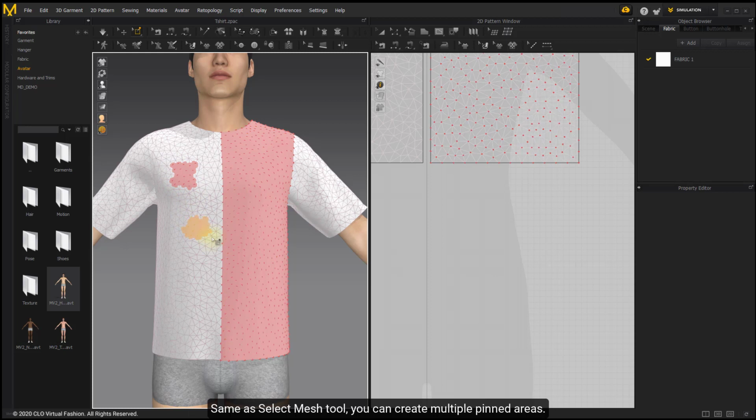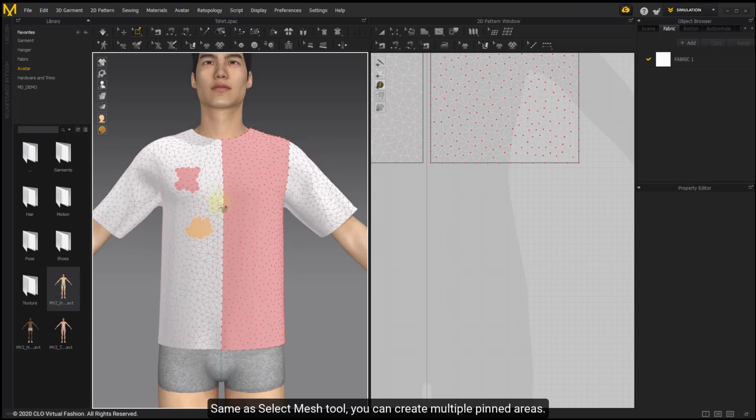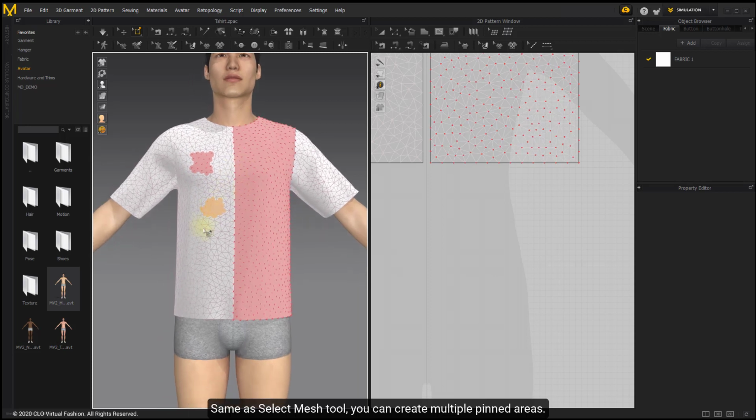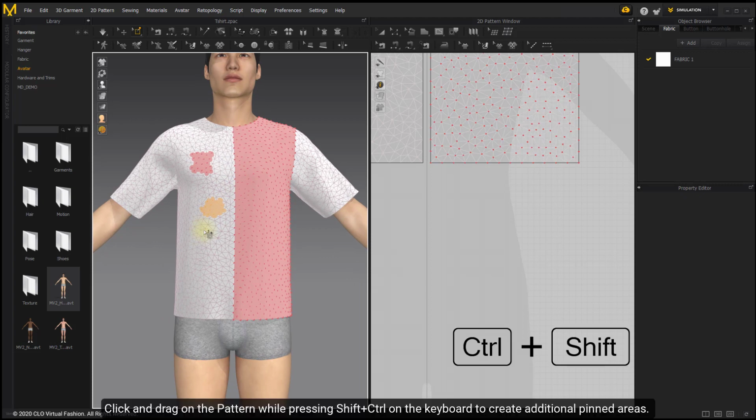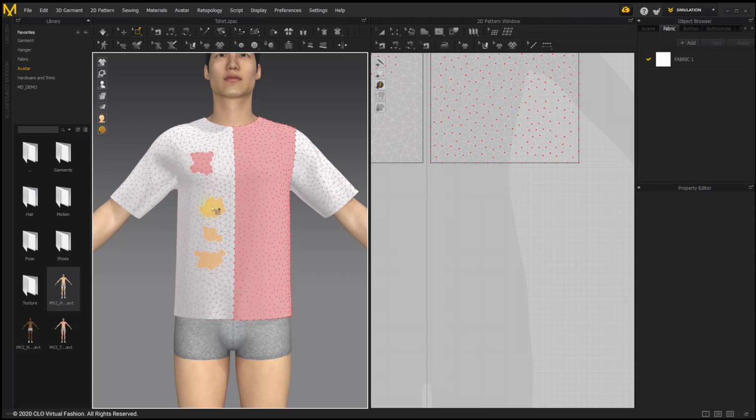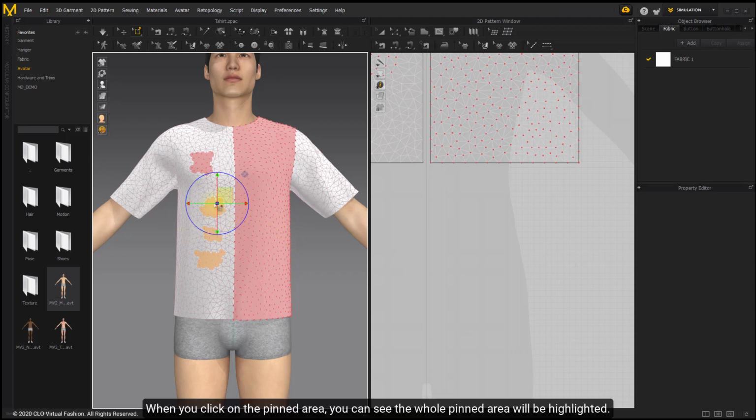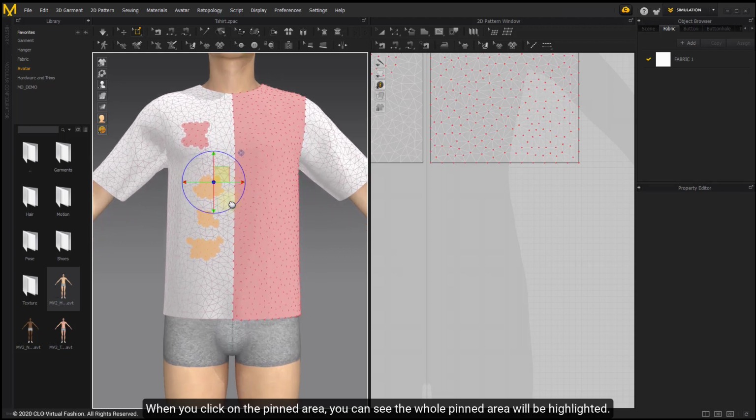Same as Select Mesh tool, you can create multiple paint areas. Click and drag on the pattern while pressing Shift and Control key on the keyboard to create additional paint areas. When you click on the paint area, you can see the whole paint area will be highlighted.